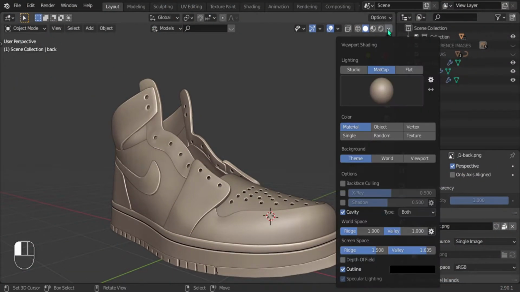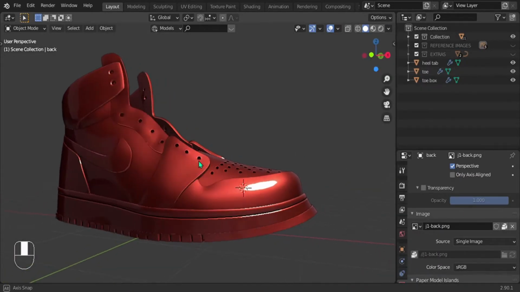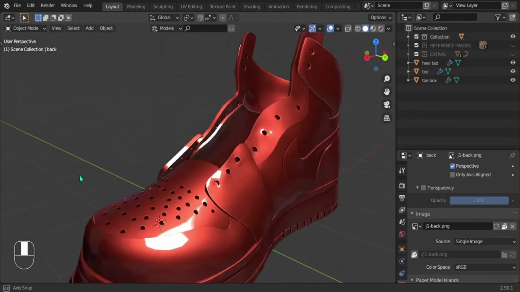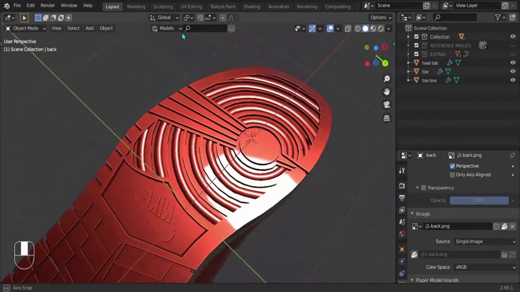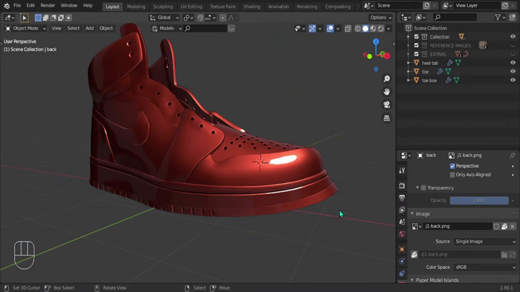If you want to see how smooth it is, just come up to the render tab, the shading tab. Under matte cap, select this little red thing. Kind of just shows you how smooth everything is. It's a bit more of a shiny material. There you go. So everything is pretty shiny.